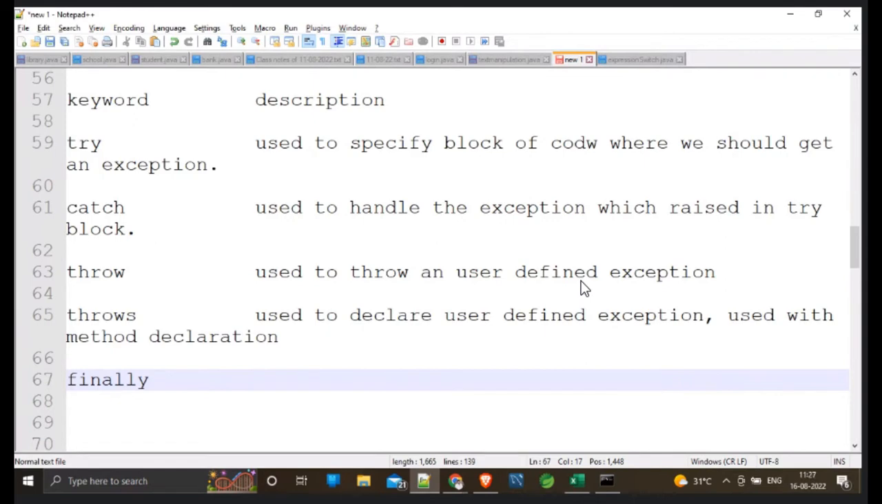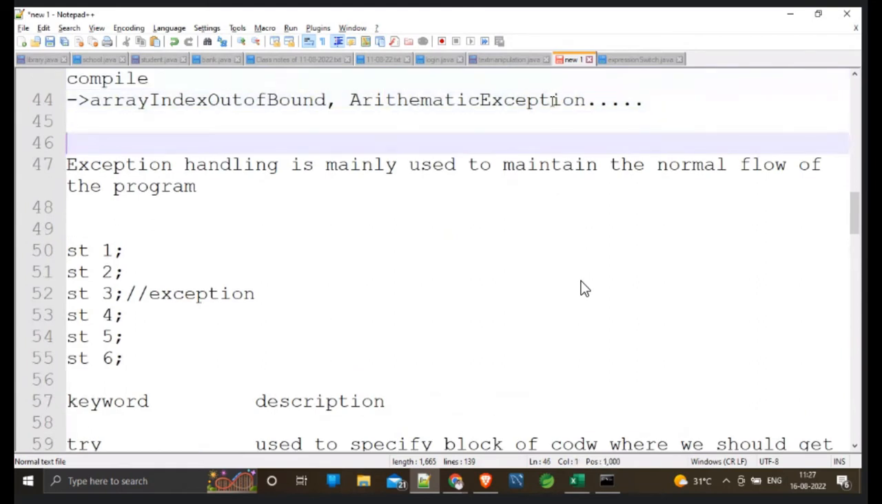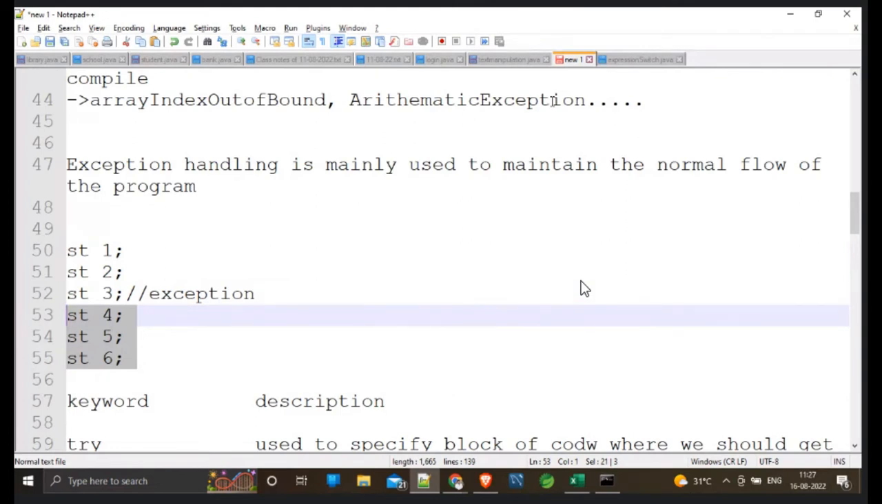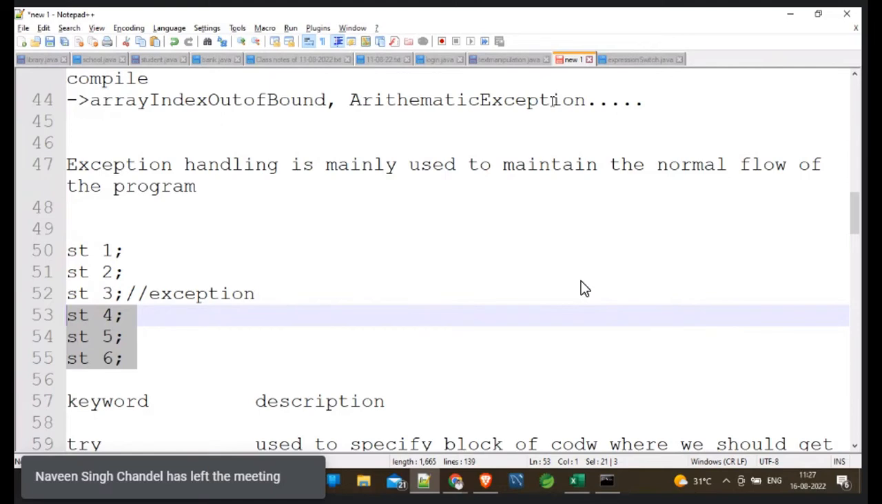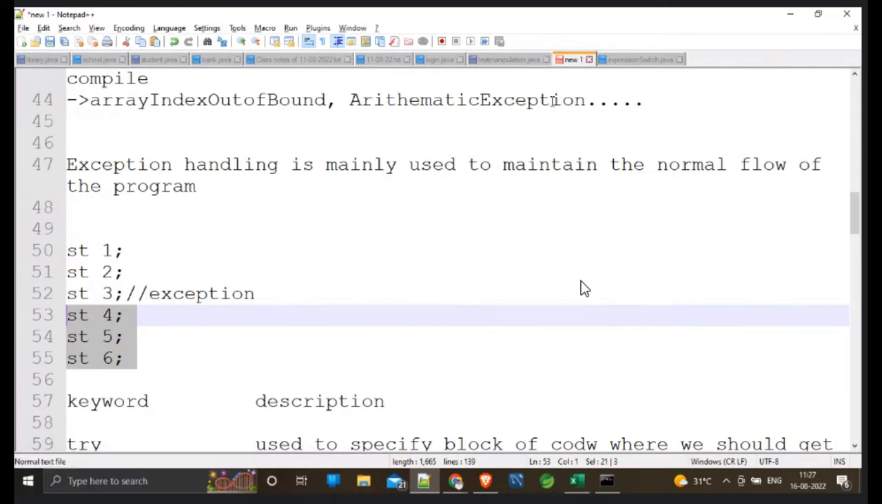In this block, the code will execute. Here I told you about the different statements, no? These 4, 5, 6 are the different statements you want to execute whether an exception is raised or not. If you have an exception, you should execute these 4, 5, 6 statements. Even if you don't have any exception, you have to execute these 4, 5, 6 statements.